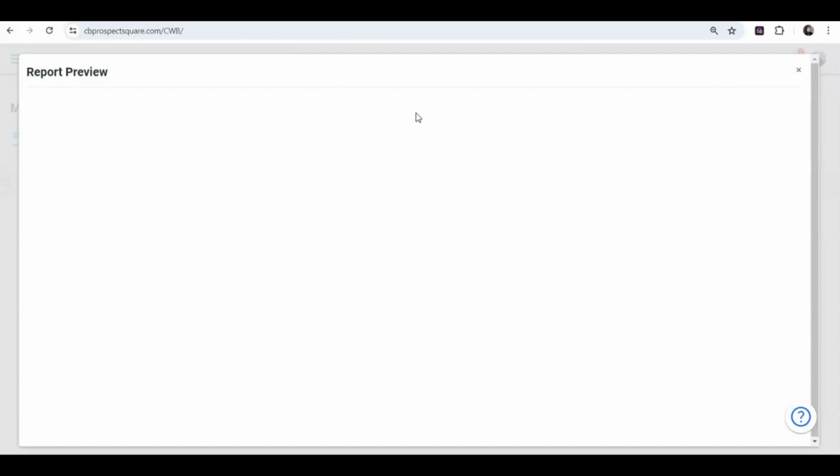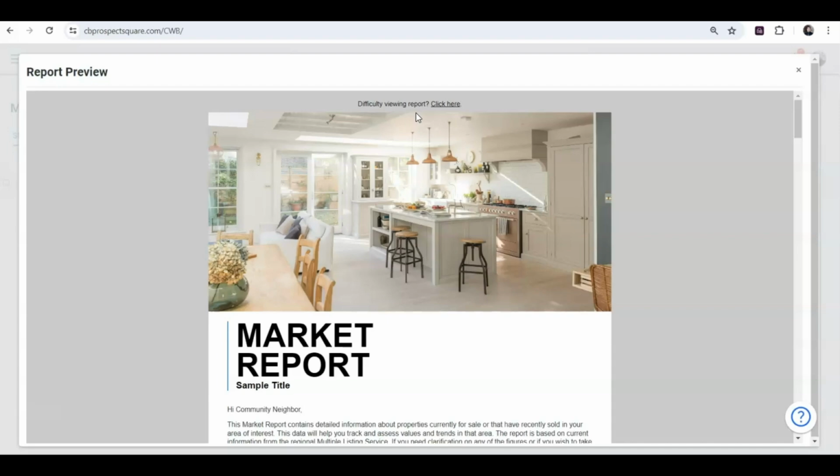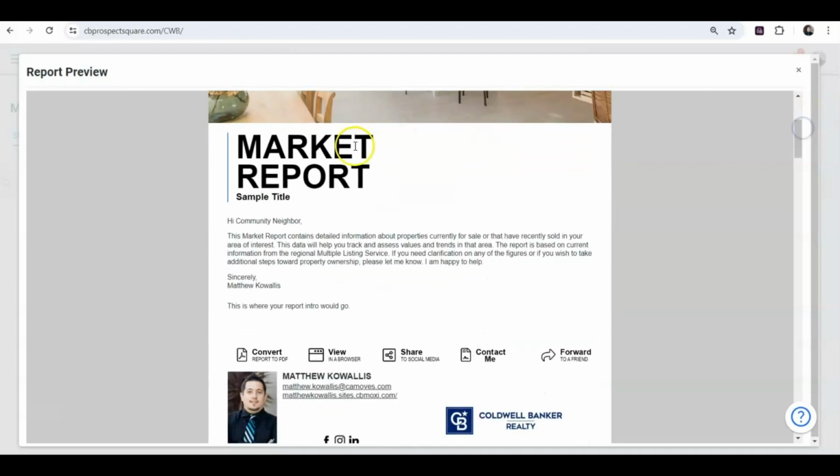We'll let this generate for us. So at the top, we have our cover image. This was the piece down on the bottom. Now, if I scroll a little bit further down, where we have our market report, there's that sample title, community neighbors. So there's our salutation, there's our intro paragraph. We have that area where this is a report intro, this is where that would go.